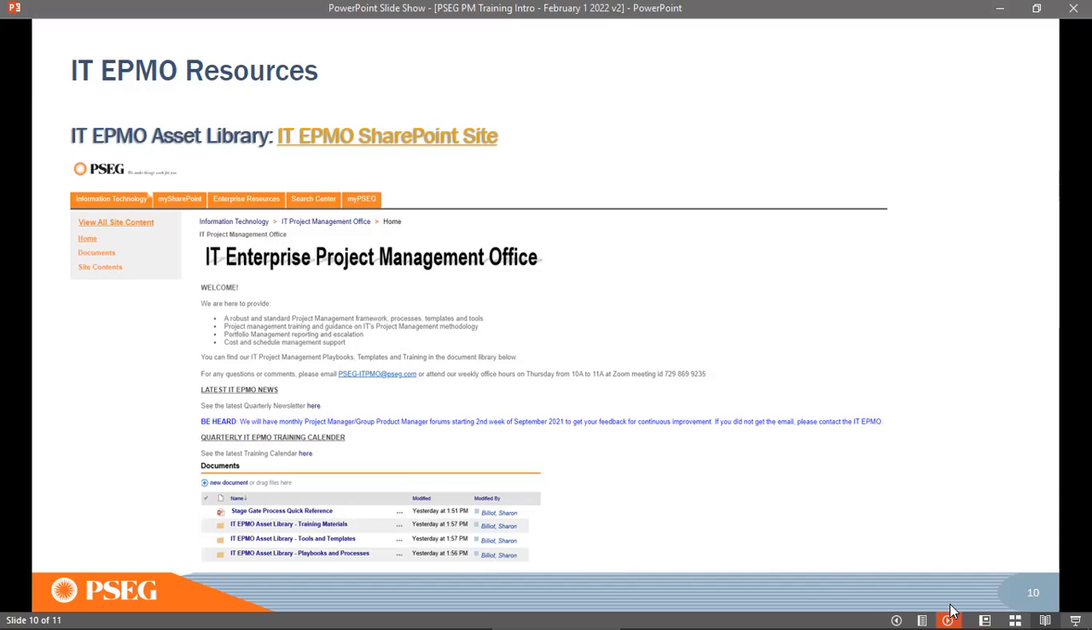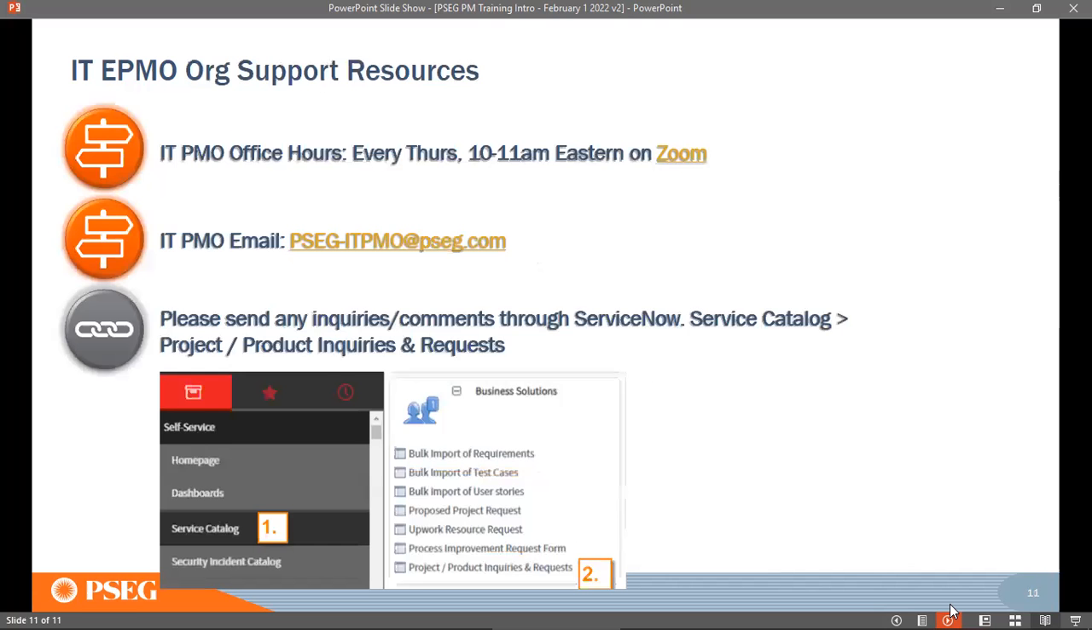This site has all the artifacts that are required for a project manager to execute a project in a waterfall, agile, or iterative approach, and it has the guidelines for moving between the stages: what needs to be done at each stage, how the scorecard has to be filled in, and so on, which I'm going to talk about in the next section. Okay, next slide.